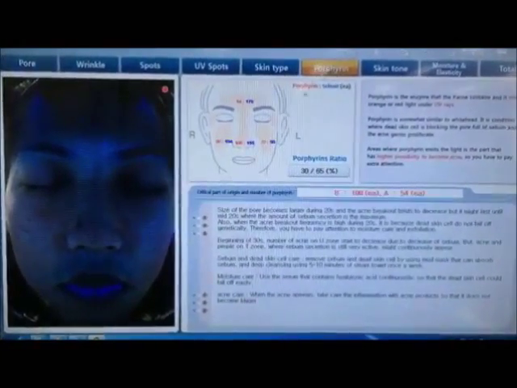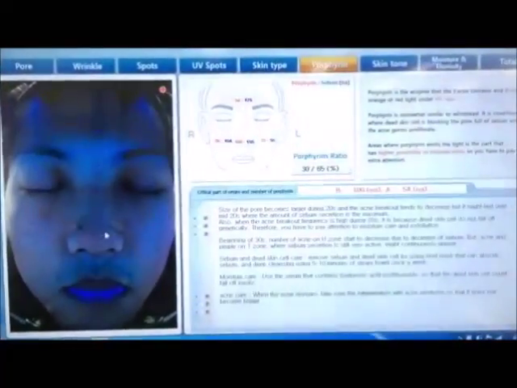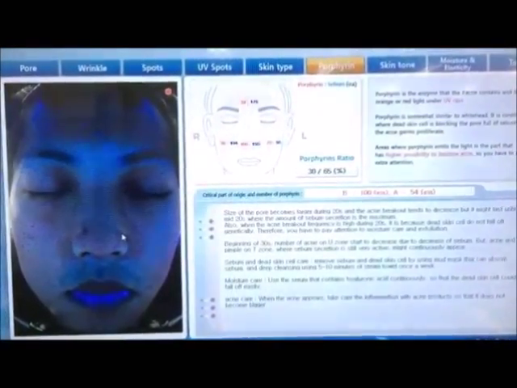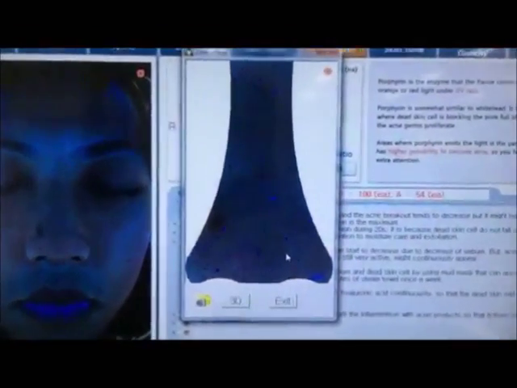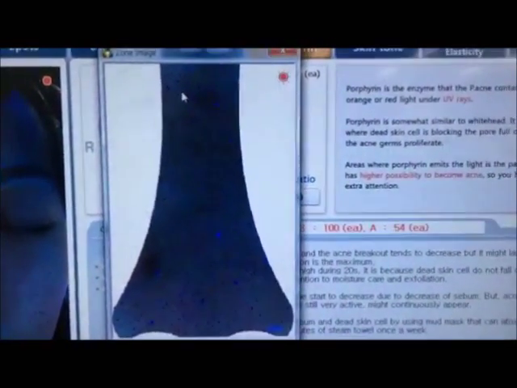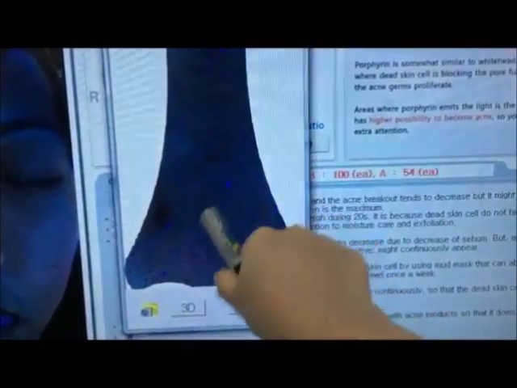Next one is porphyrin. Porphyrin is something that can become acne. It is something similar to whiteheads. If you see big red dots, like this one, and if you don't pay attention to that area and don't do proper cleansing, it can become acne. Blue dots are sebum.